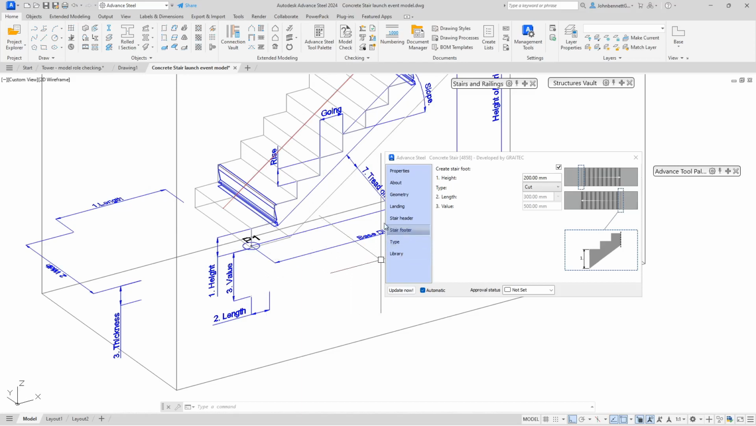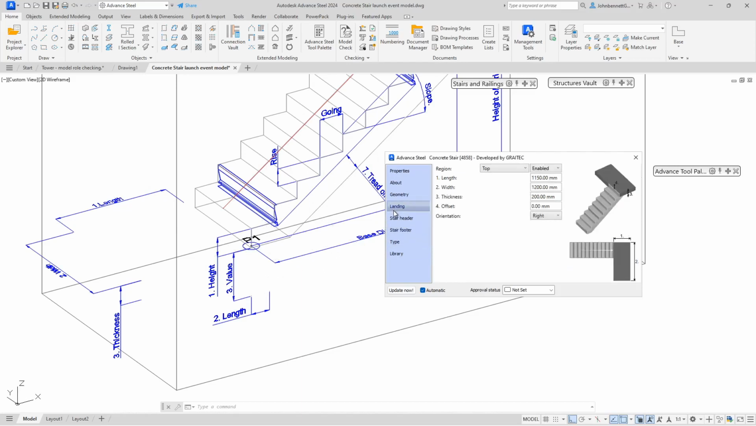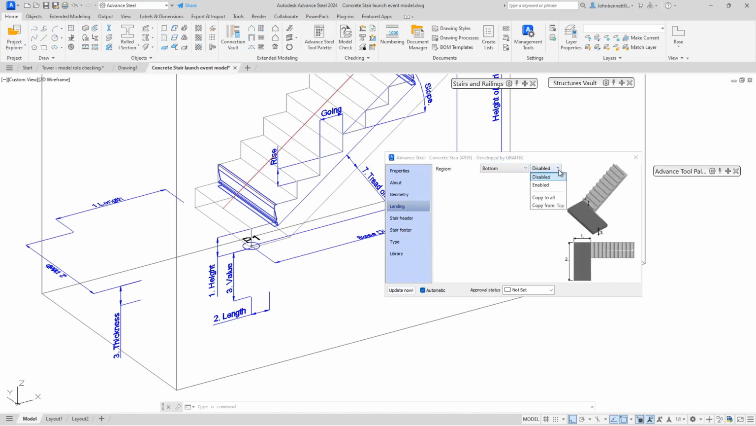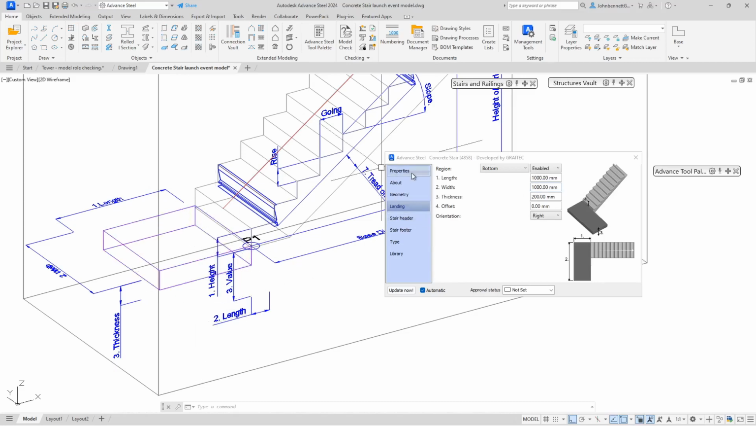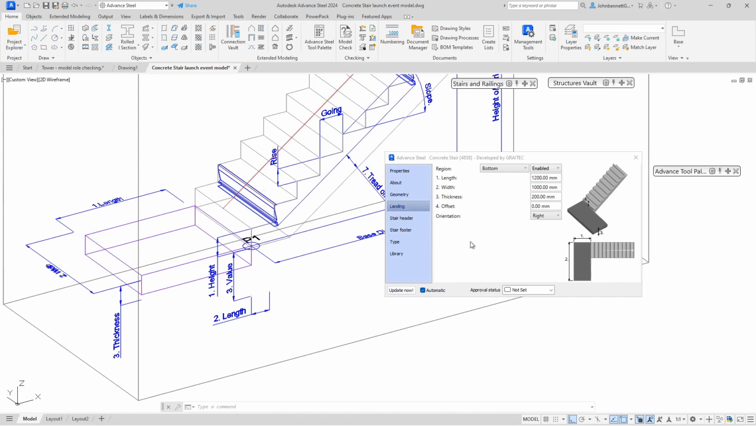I just wanted to pop back to the landing zone now because we've looked at the stair foot, but what we can also do is come to the bottom landing here. Again, you have options here to enable it or copy from the top. So I'm just going to enable it in this case. Again, you can enter a length value in here, and we'll see that extend out. We can also change the width value if we so wish. So we can type a different value in there, and obviously the width will extend out. Obviously the bias position can be flipped from one side to the other.